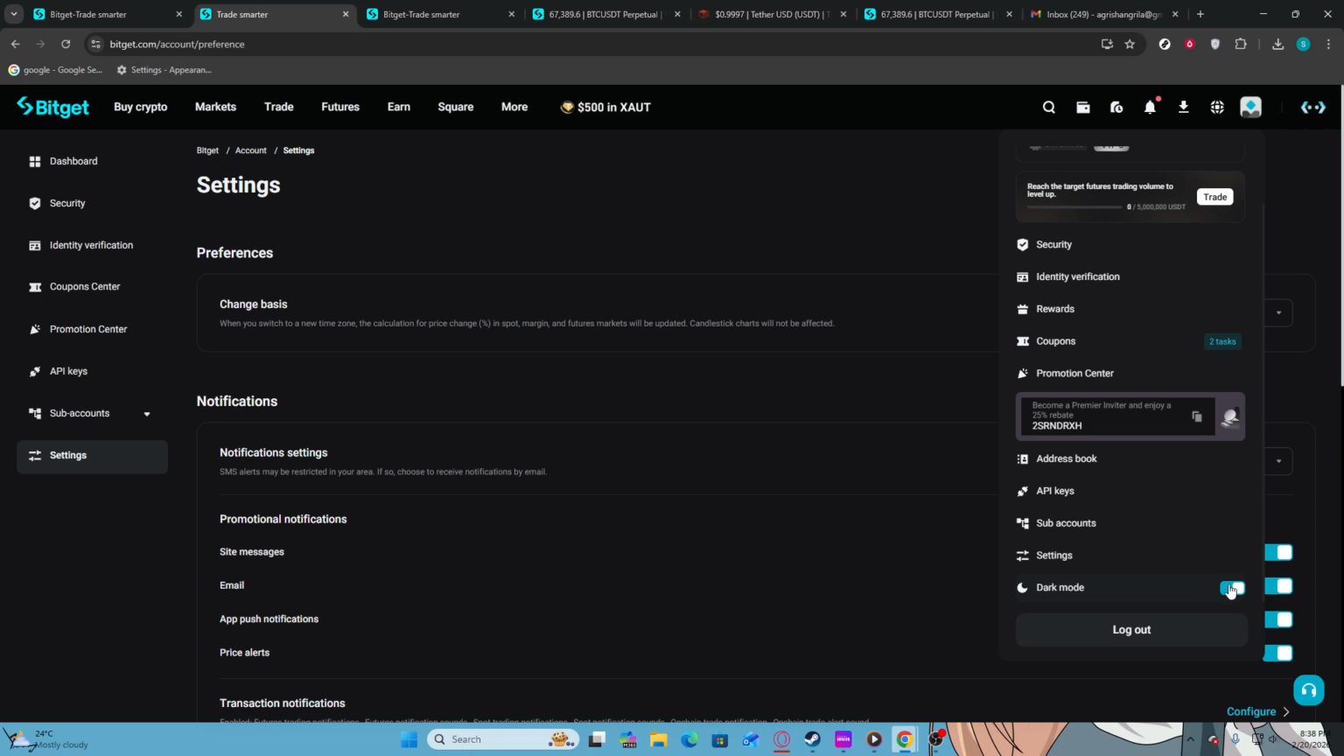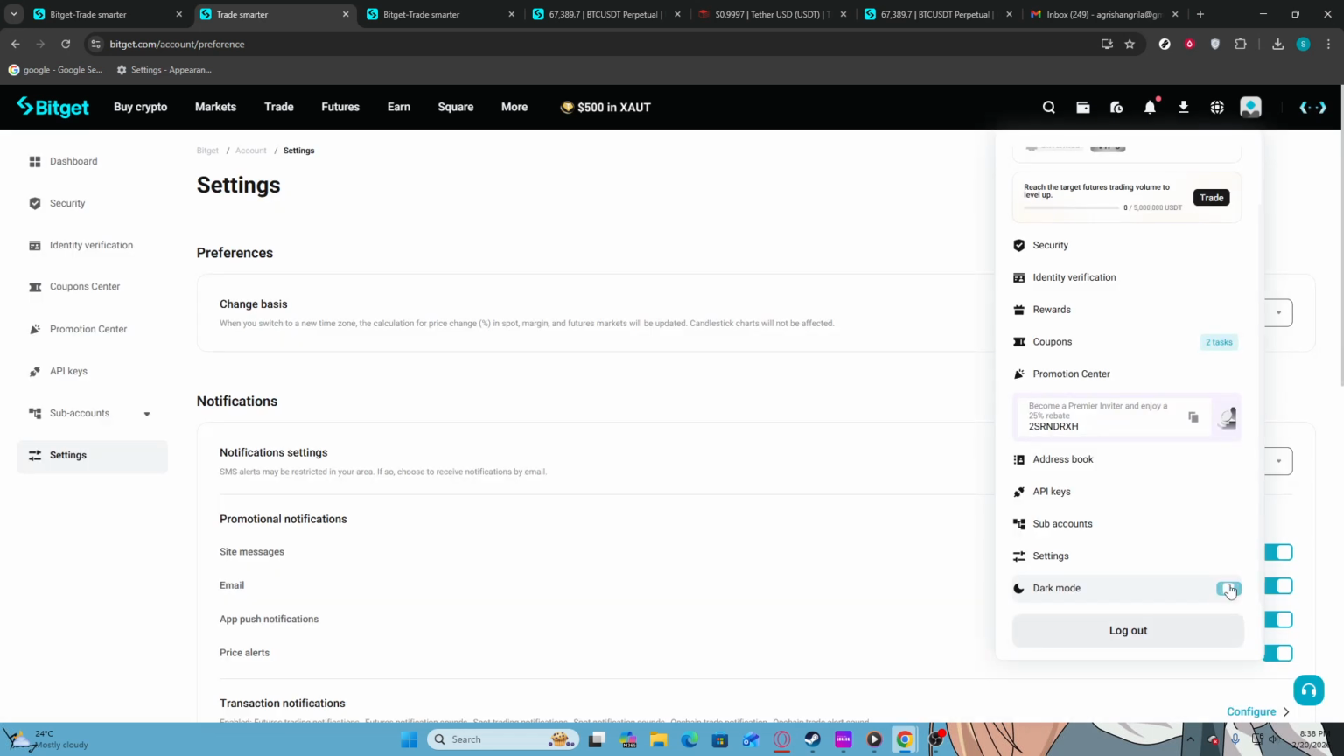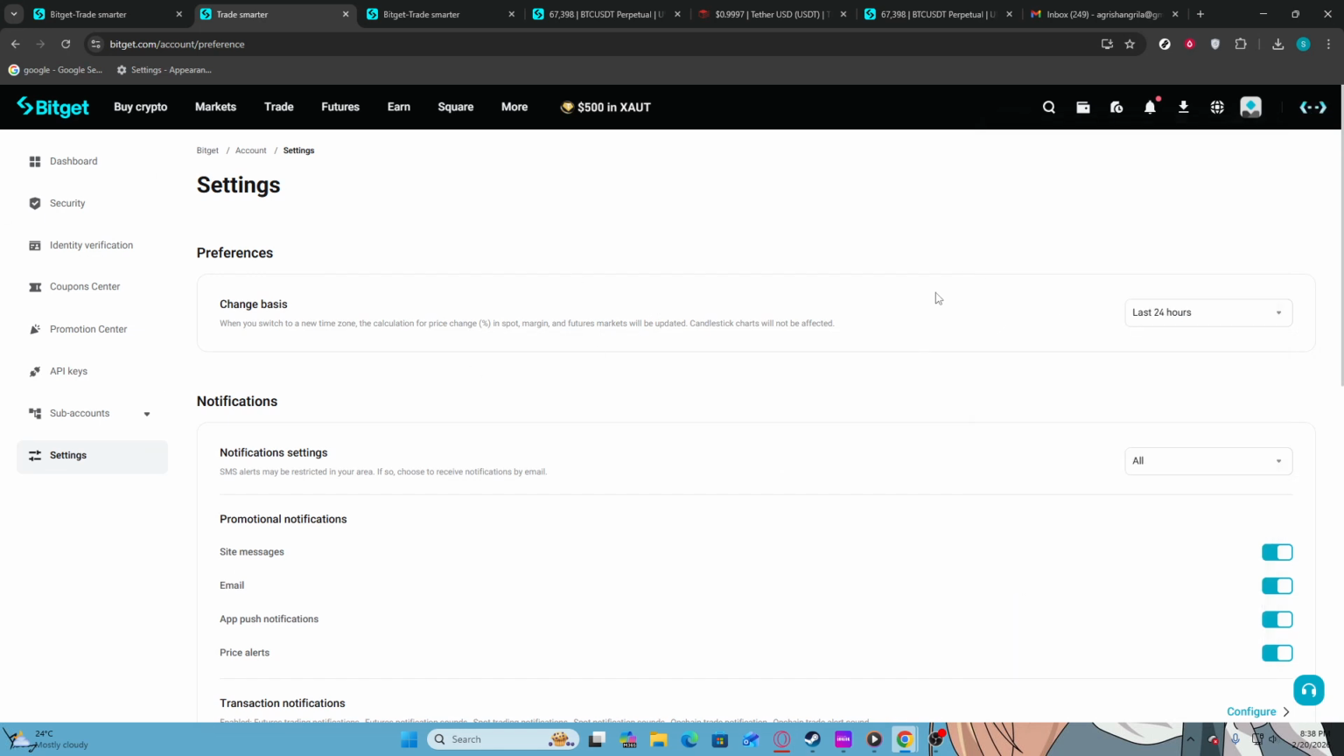Finally, click on the toggle to disable dark mode. The toggle should change position, indicating that the setting has been successfully updated. You may notice a brief loading indicator as the theme changes. Once completed, your interface will transition back to light mode.